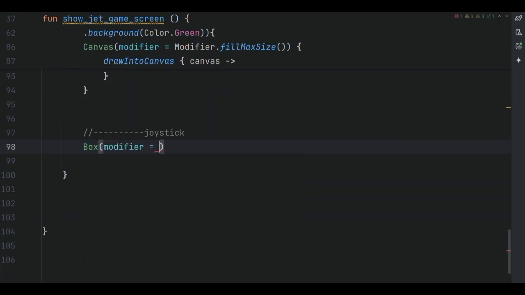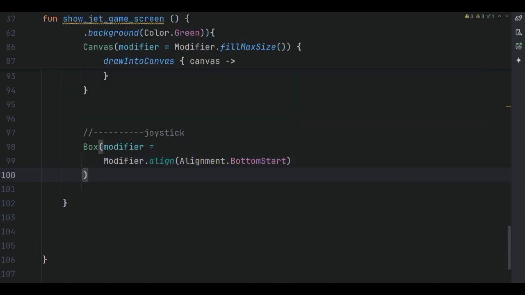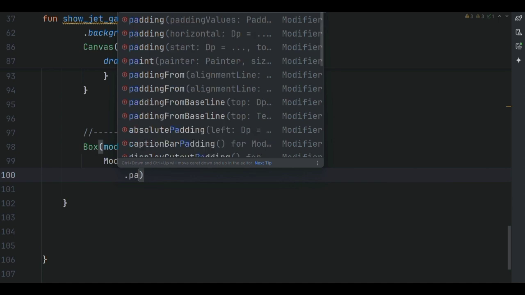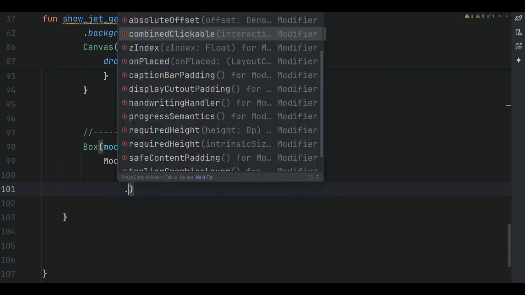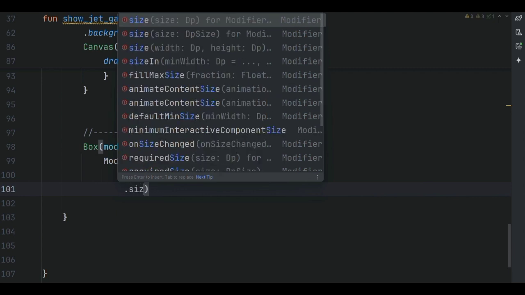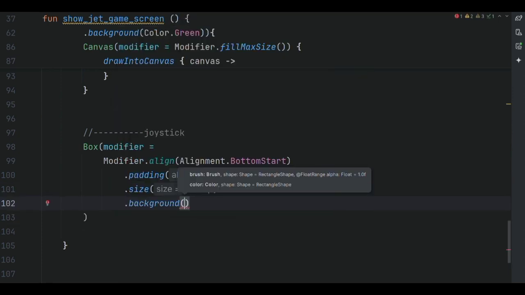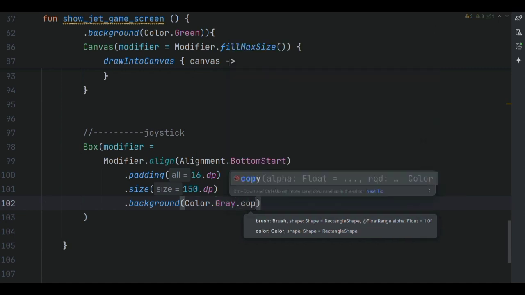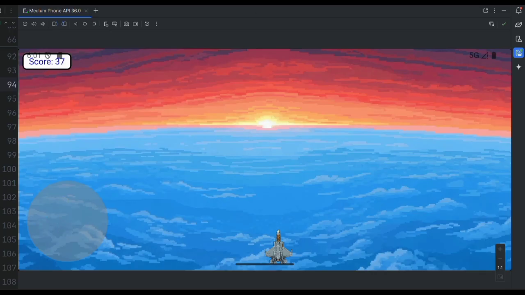Then, adjust its properties as we did earlier with the counter. Place it at the bottom left corner of the screen. Set the padding to 16 dp. Make it size 150 dp and change the background color to gray. And make its shape circular. Nothing unusual, so let's continue.